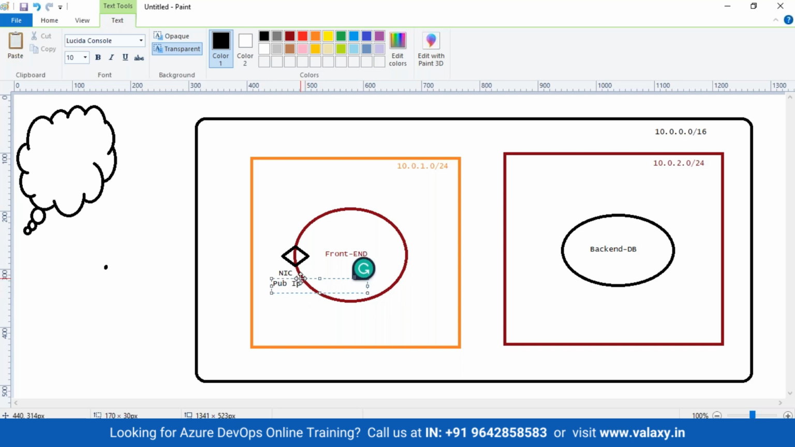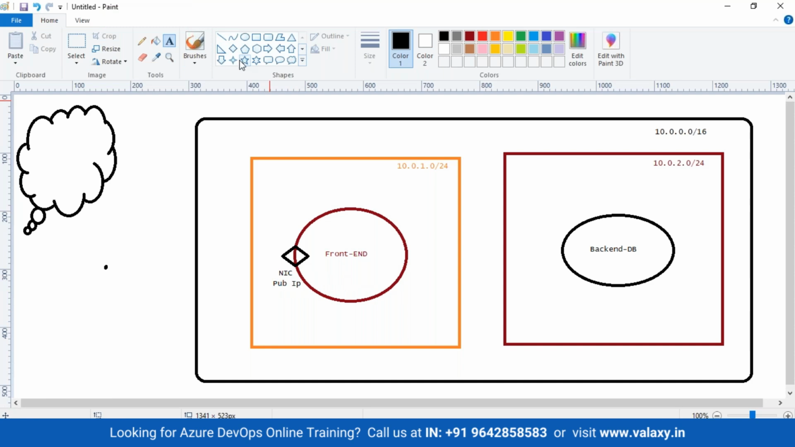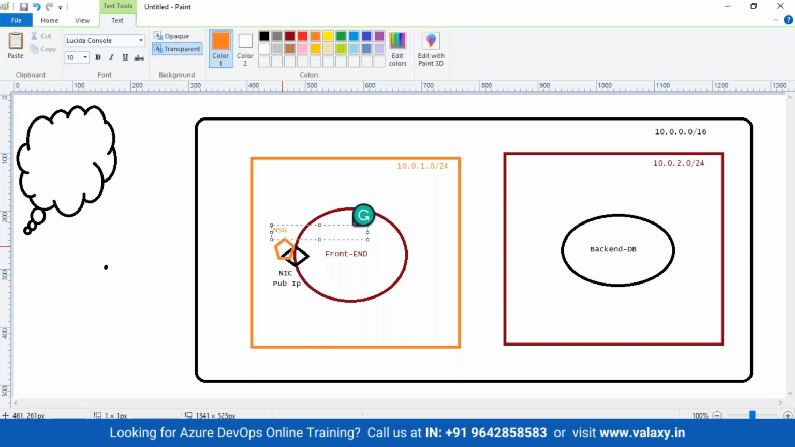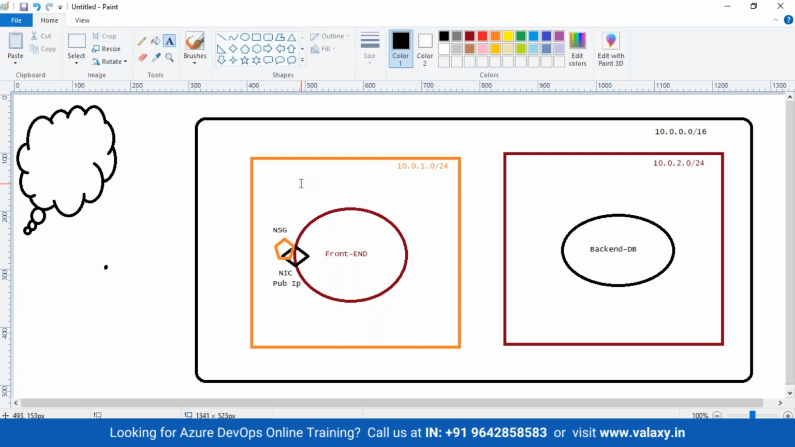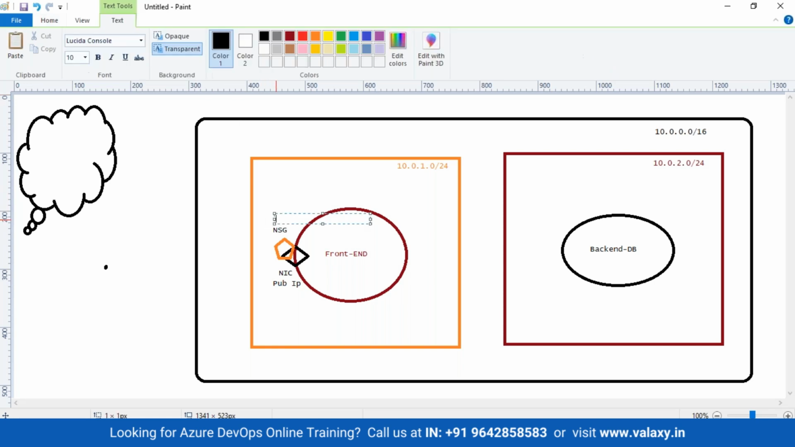Then I'll have an NSG rule. I'll have an NSG attached over here. This is NSG, Network Security Group, at the VM level, and this will allow port 22. What will it allow? Port 22. So this is a similar setup to what we did yesterday, guys. Nothing different.